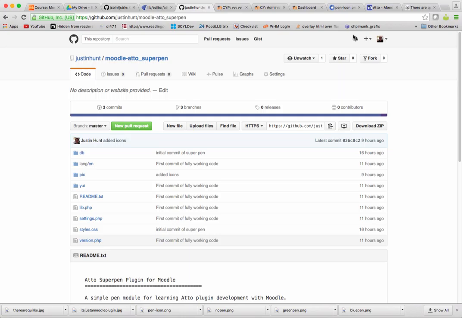Okay, so the first step of our task two in week seven is to install the SuperPen plugin. Now we could actually have created this from scratch. We could have used a template, but there's some complexities with doing that, and I felt that it's probably best just to play with an existing Atto plugin first and test what you can do and get used to the development environment before you attempt to create one from scratch.